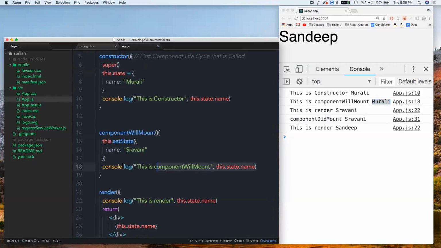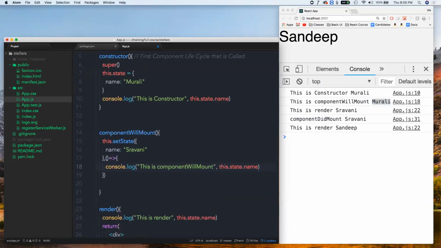Interview question is, what is the second argument? The first argument is a state object. You can see the state object in here. What is the second argument that can be passed into a set state? The second argument is a function. I'm doing an ES6 arrow function in here. I can do a function, or I can simply do an arrow function. And inside this, I console log.